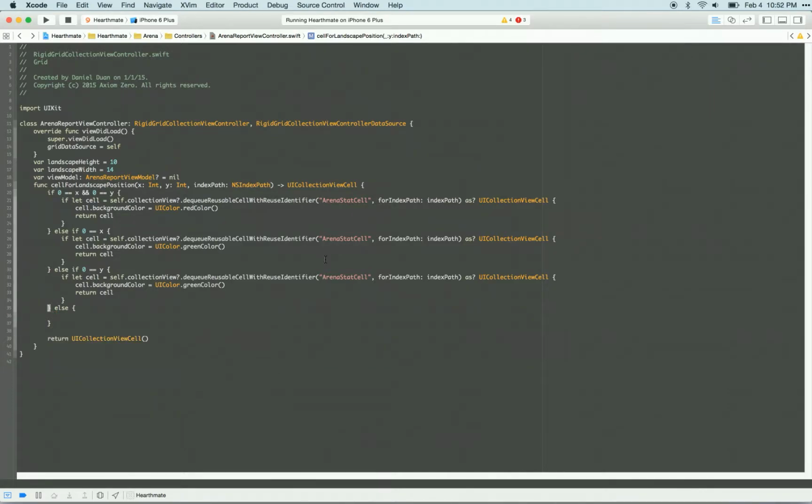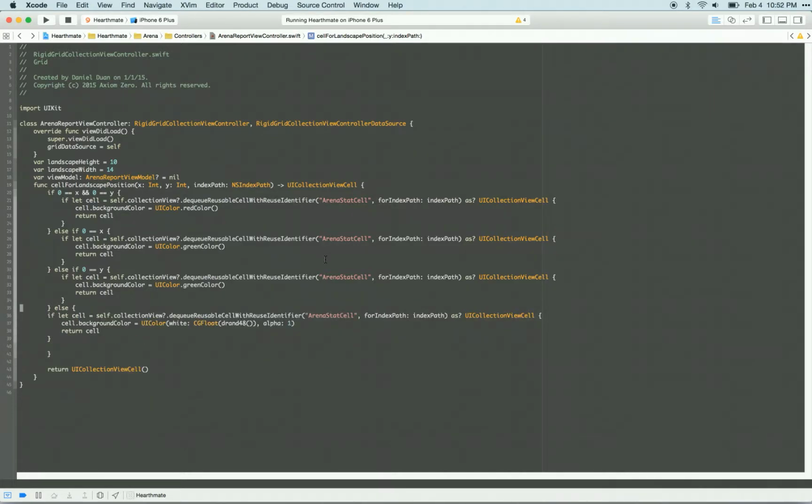Anyways, we're close to the end here, I think. So if y is 0, you're on the top, you're on the top of the grid. So you should have another special color, right?